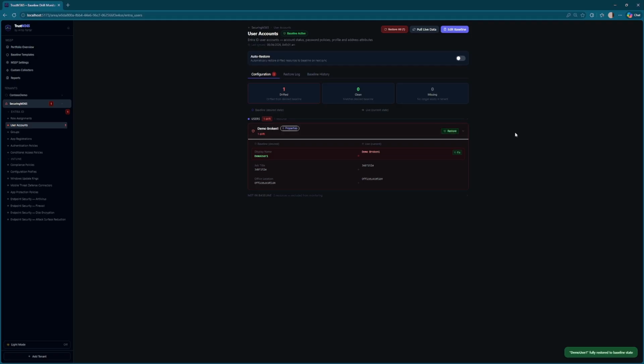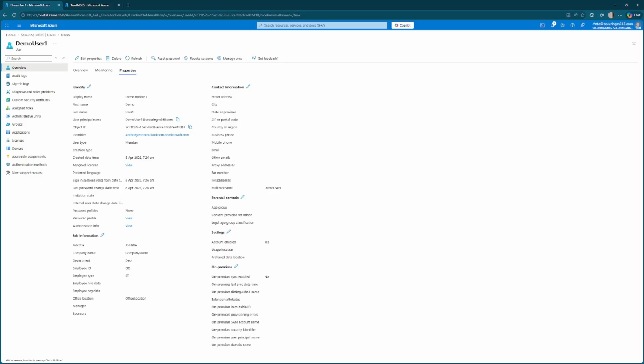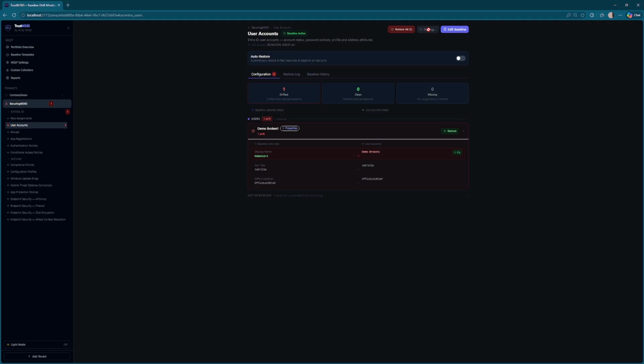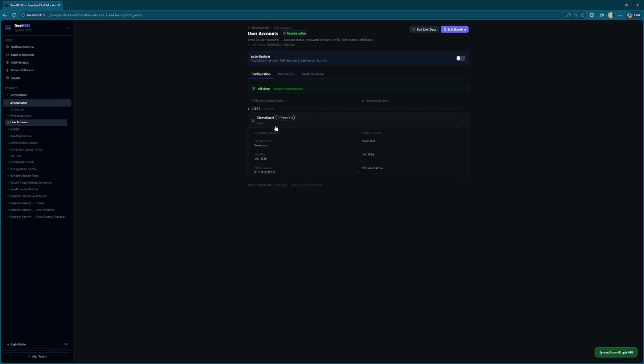What this will do is it'll check for all of the required fixes that can be done automatically through API. And once complete, we'll result back to demo user 1 as the display name. We can see here that the resource in this example is now back to our desired state.